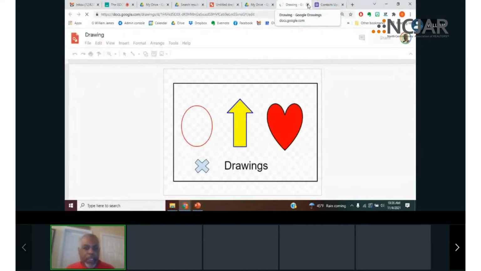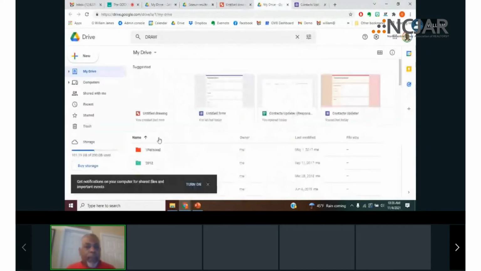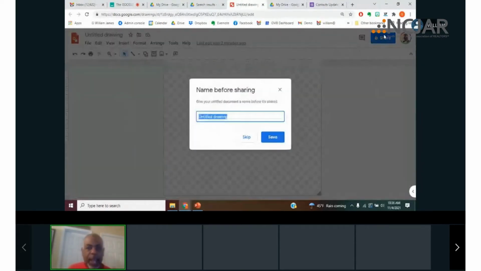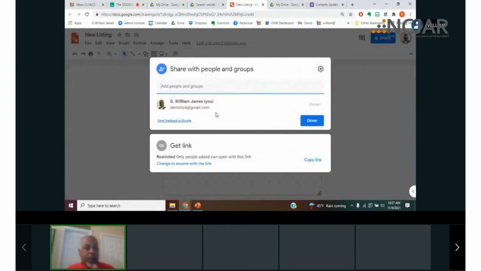Yeah, see, it basically gives you basic tools like this. But I think the best part of it is the fact that you can share it so easily online. For example, when I'm ready to share it, I can just click on share. And as we talked about before, I could call it the new listing, whatever. I have a couple of different ways that I can share it. So I'm going to name it first, and then I can share it with other people.